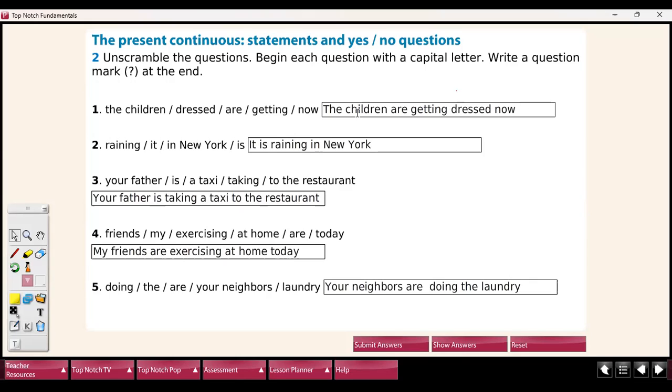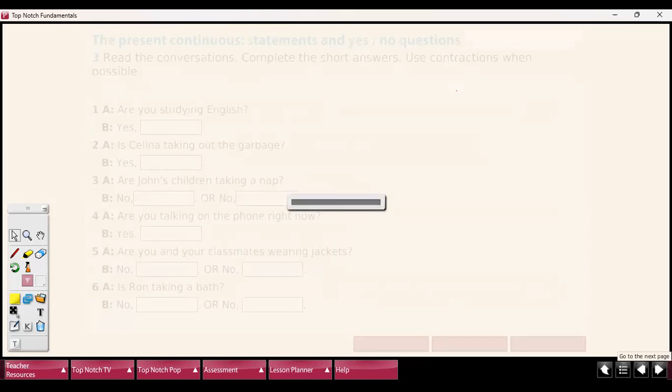Now tell me, what is the question for the children? Are the children getting dressed now? Perfect. What is raining in New York? The question? Is it raining in New York? Yes. Your father, question. Is your father taking a taxi to the restaurant? That's correct. Now let's go with my friends. Are my friends exercising at home today? That's correct. And the last one, your neighbors. Are your neighbors doing the laundry? Perfect. You are doing good over there. You are doing nice. So let me go with this one over here.